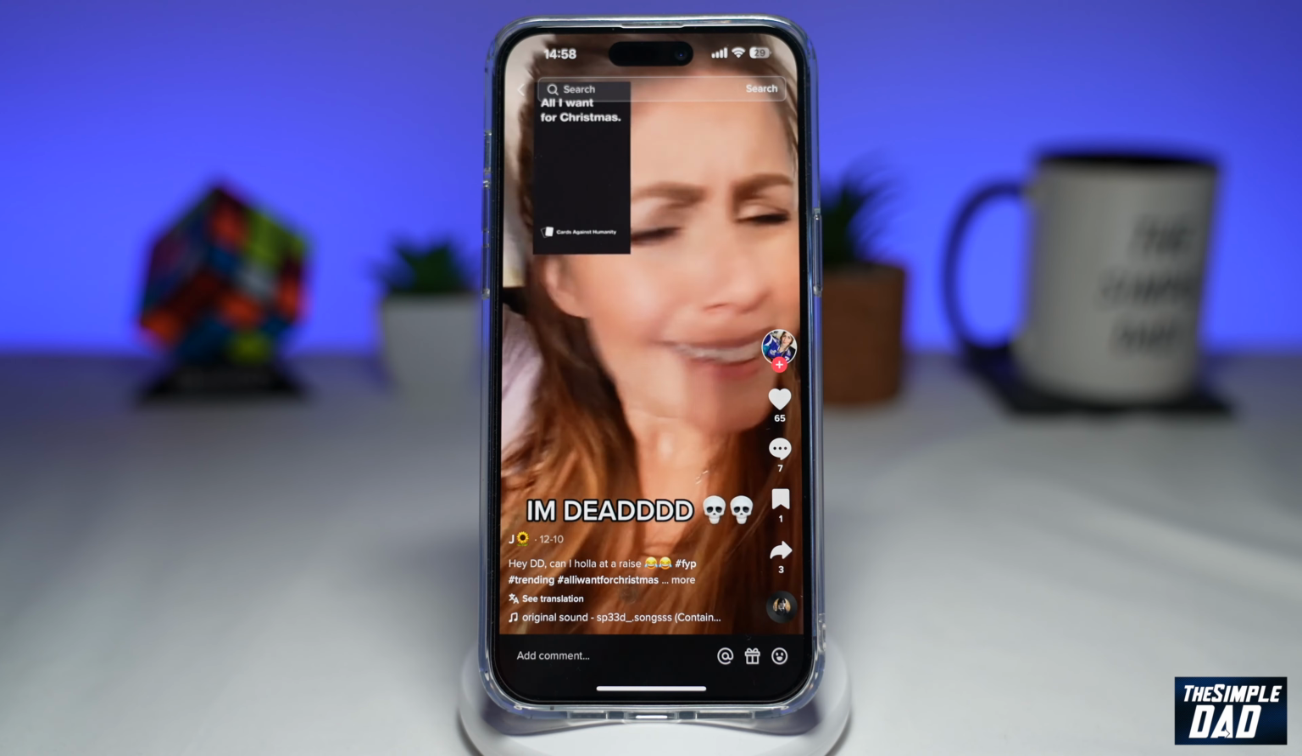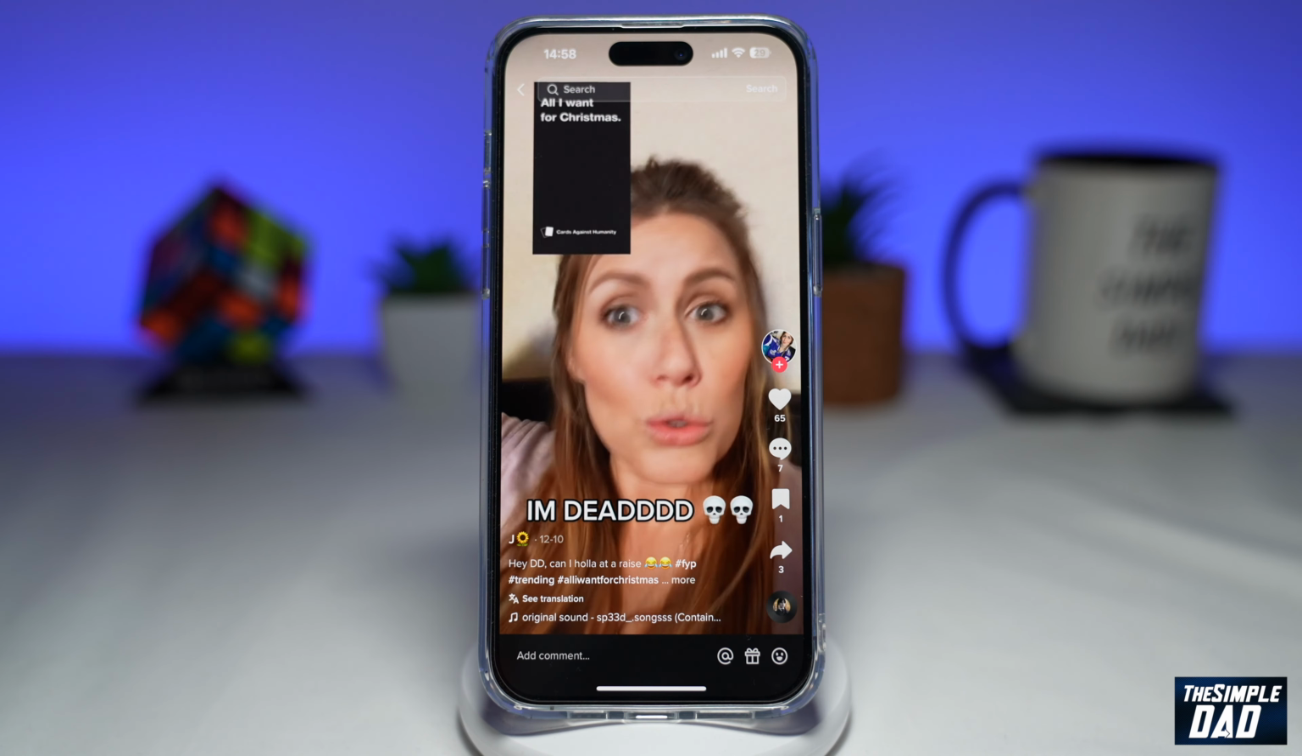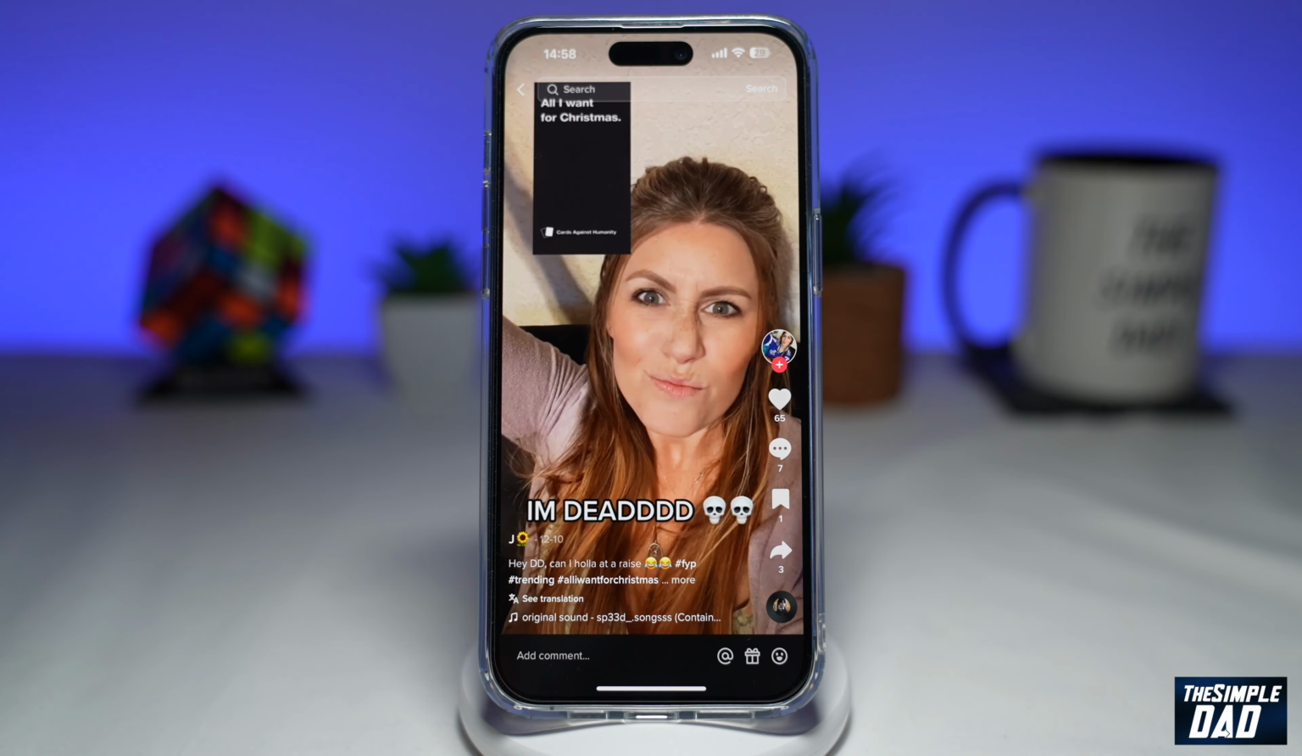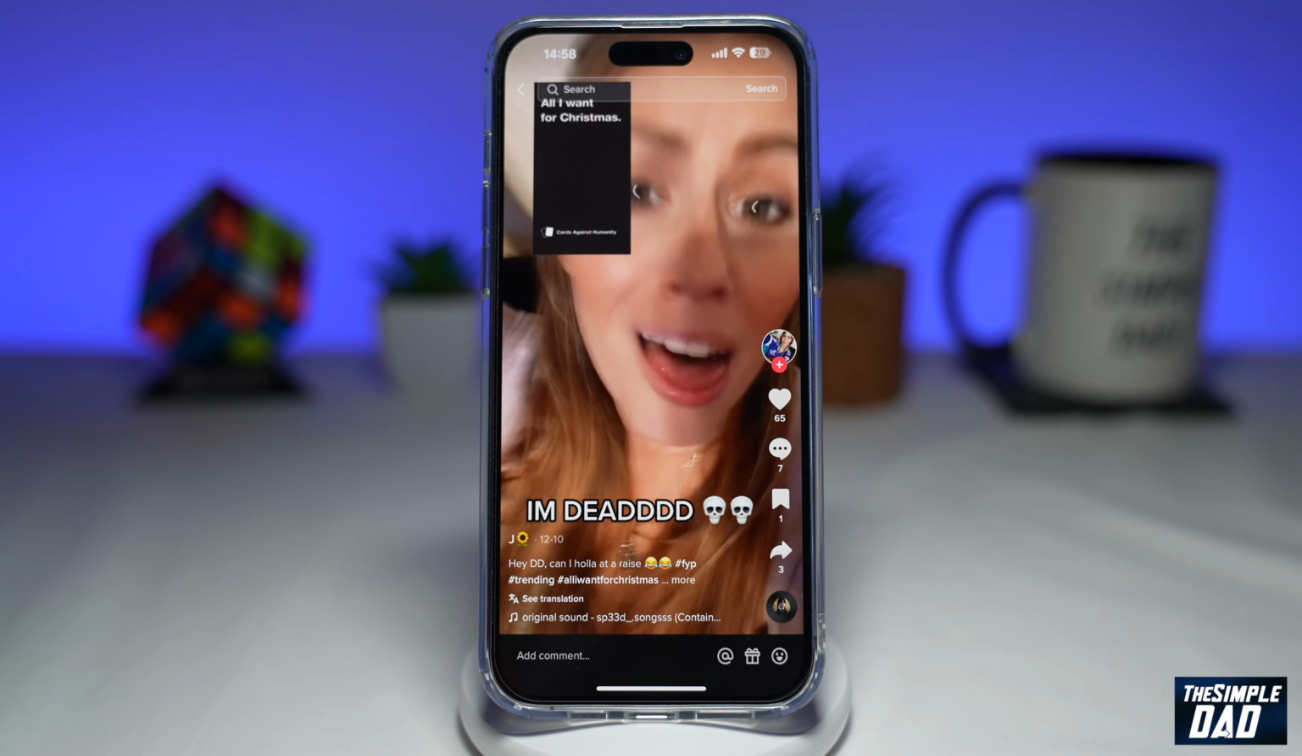So in this effect, TikTok will guess what you want for Christmas and will show you by this card here at the top left. So let me show you how to find this effect and how to use it.